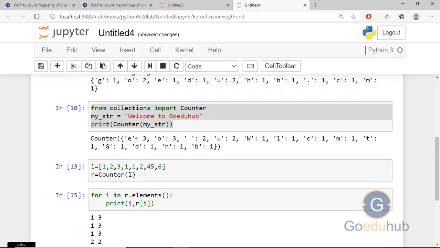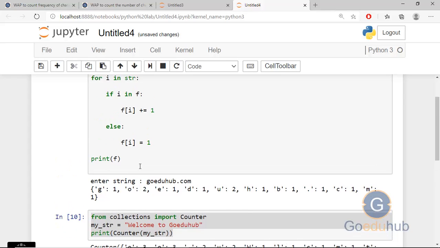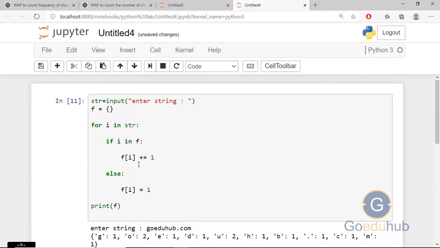Okay, so there are lots of things available inside the Counter. Like this, we can count the occurrences of a character in a string.